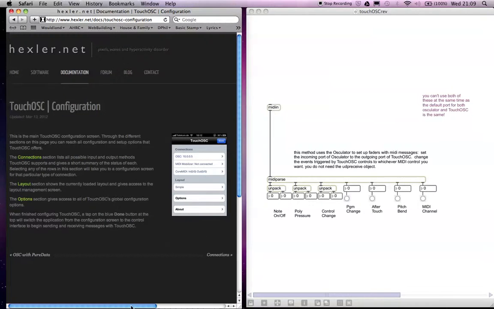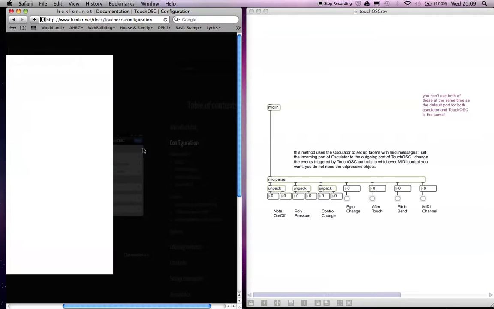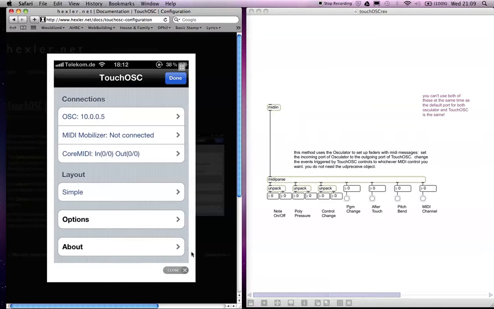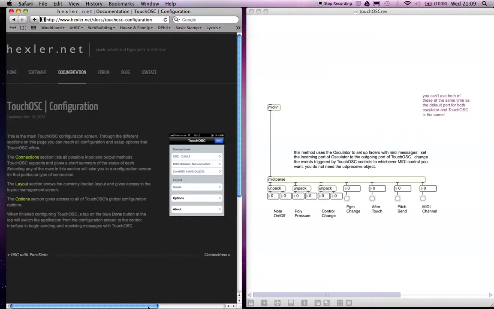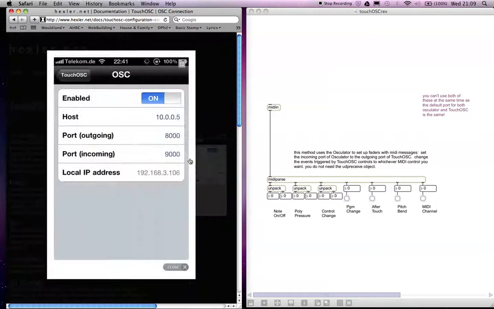So once I'd done that, I could then double click on that arrow, which will take me to the next page. And on the next page I'll make sure that TouchOSC was enabled, but my host was set to the same address as here, which it does automatically if it's set to the other page. But my outgoing port set to 8,000, my incoming port is set to 9,000, and you don't have to worry about your local IP address. Okay, so we've done all that, that's good.